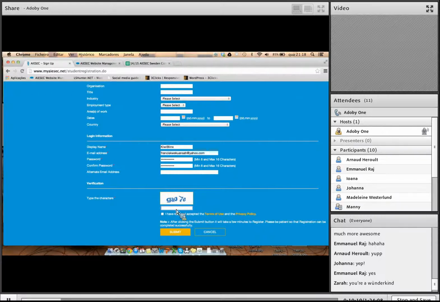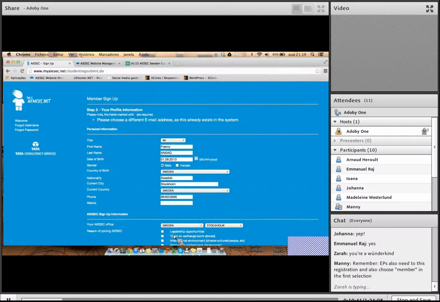And then we go to this last part, which is just for verification. So you just type in what is already there. I know that everybody is very familiar with this already. Then you click that you agree with the terms and conditions. If you so wish, you can read them first by clicking on this, but I agree and believe in this organization, so I will not do that. After that, you just submit it.